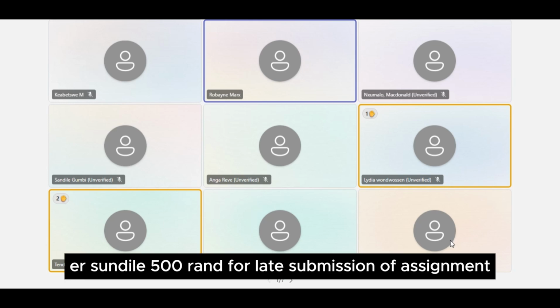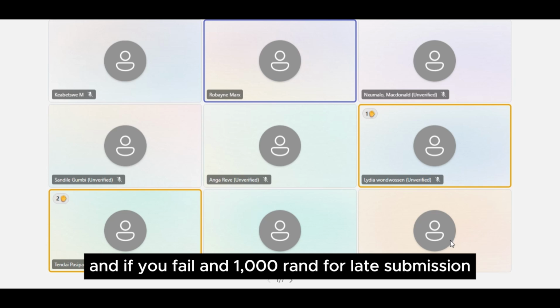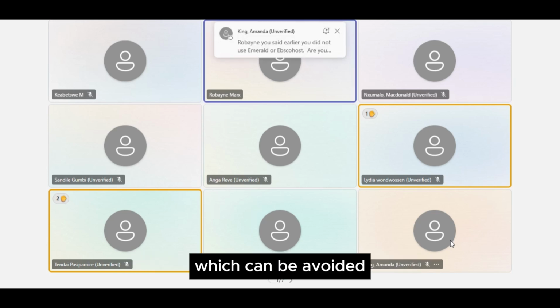Sandile, 500 Rand for late submission of assignment or if you fail, and 1,000 Rand for late submission or you failed assignment. So if you fail both, it's 1,500 to ReGenesys, which can be avoided.